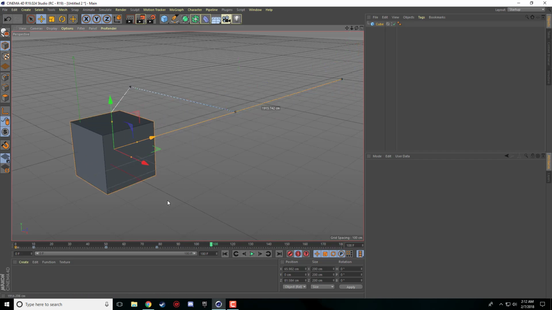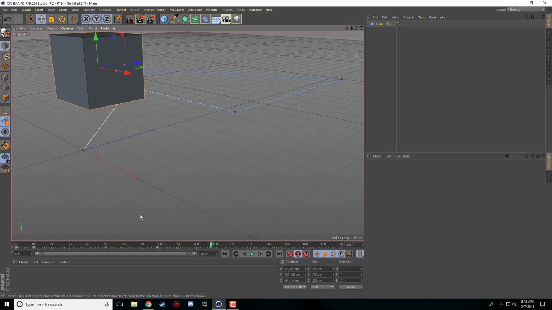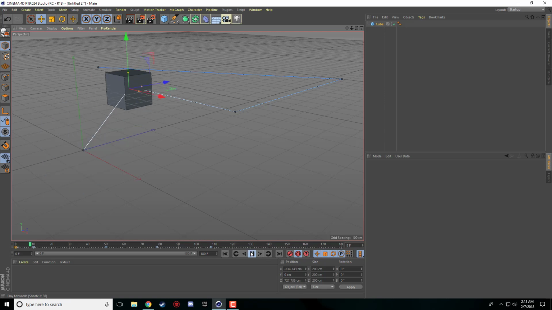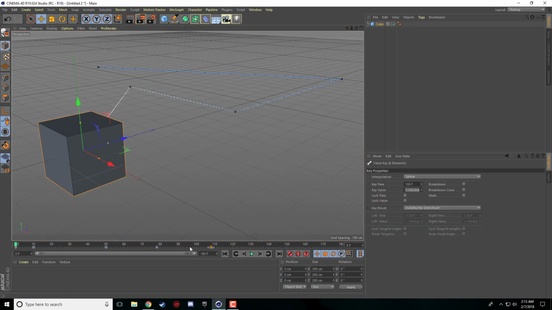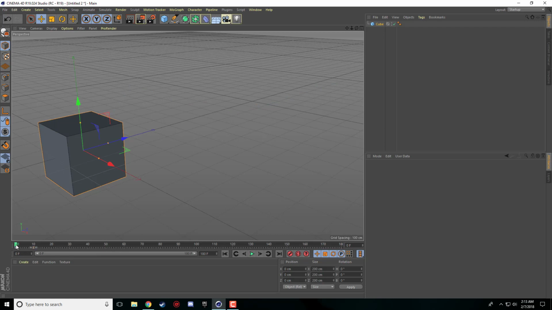So this is for faster animations where you're just moving things around and there's nothing too complex. You can just set auto keying on, which is nice. So I'm going to turn that off. I'm going to go ahead and delete those points. And now I'm going to show you some other stuff.